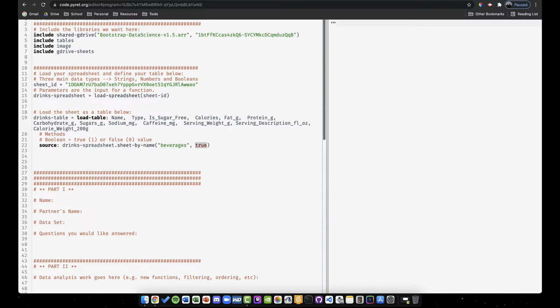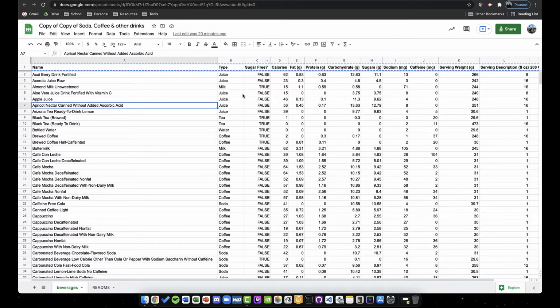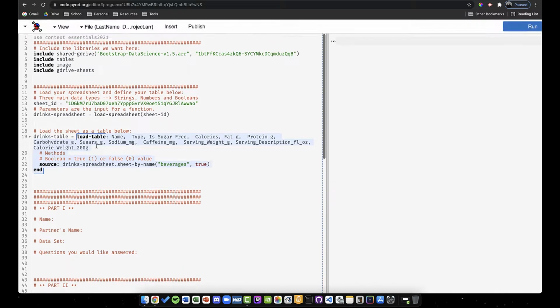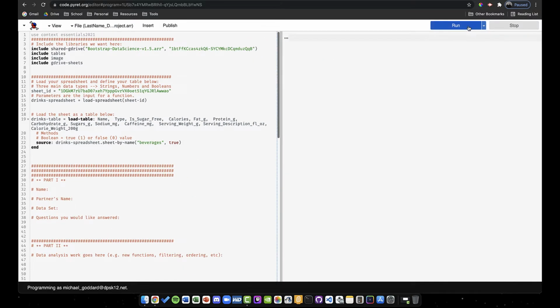What true is going to tell Pyret is that the top row, when it imports our spreadsheet, is not data, it's actually the names of the columns. So true tells Pyret that this is not data here. Okay, and then the last thing we need to do is type the word end at the bottom. When I type end, this whole thing highlights. That tells me that Pyret recognizes that we have just created a table that we're going to use. So let's go ahead and run this.